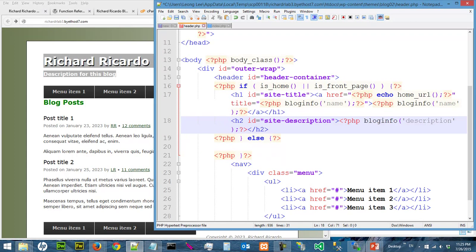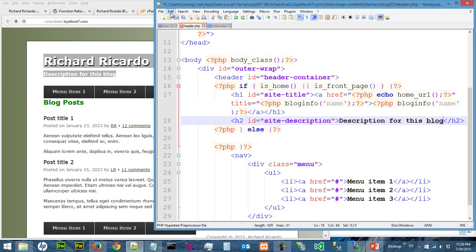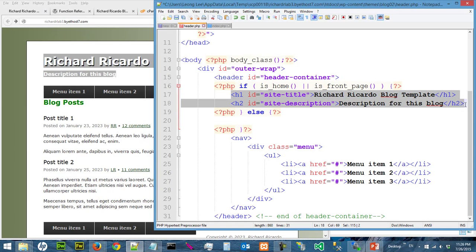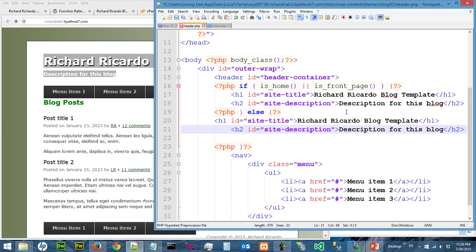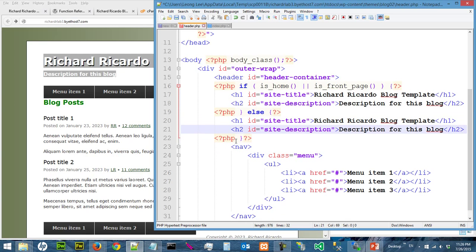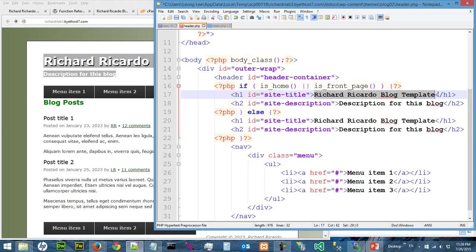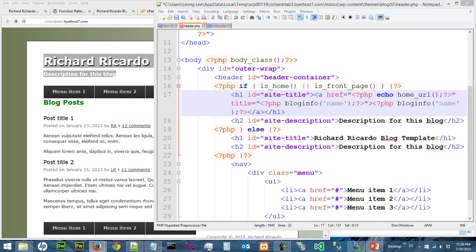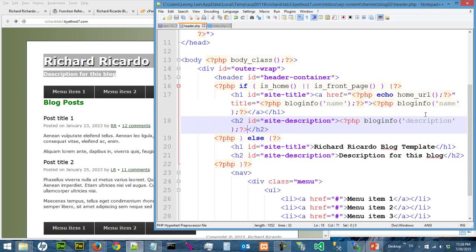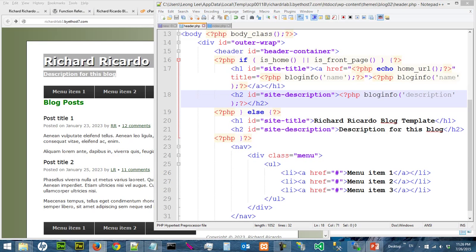If it's not the front page, we actually do something very similar here. Okay, I'm just going to copy the, okay, let me do that again. Okay, if it's not the front page or the home page, you actually will do something slightly different. So let's try that again. Okay, that takes care of the site title. That takes care of the site description. And we are going to do something slightly different if it's not the front page.